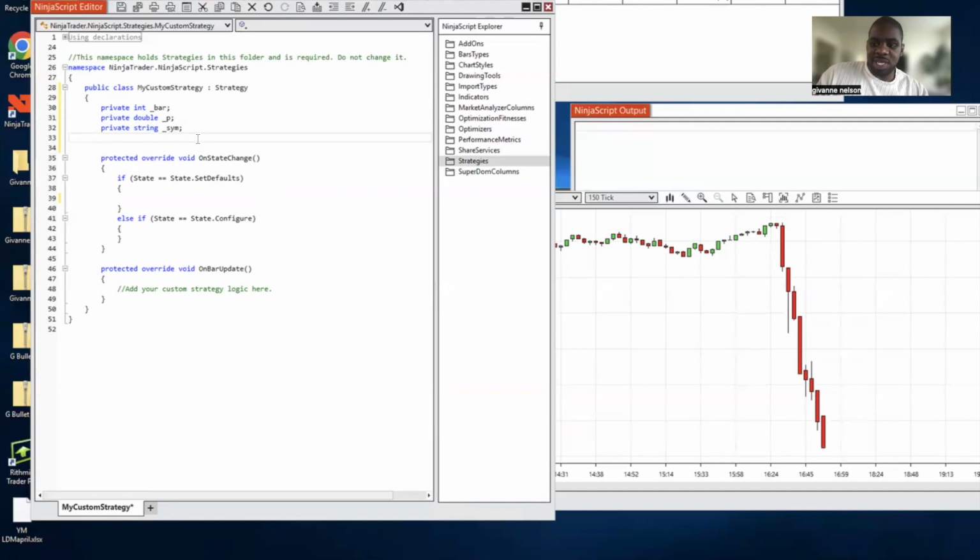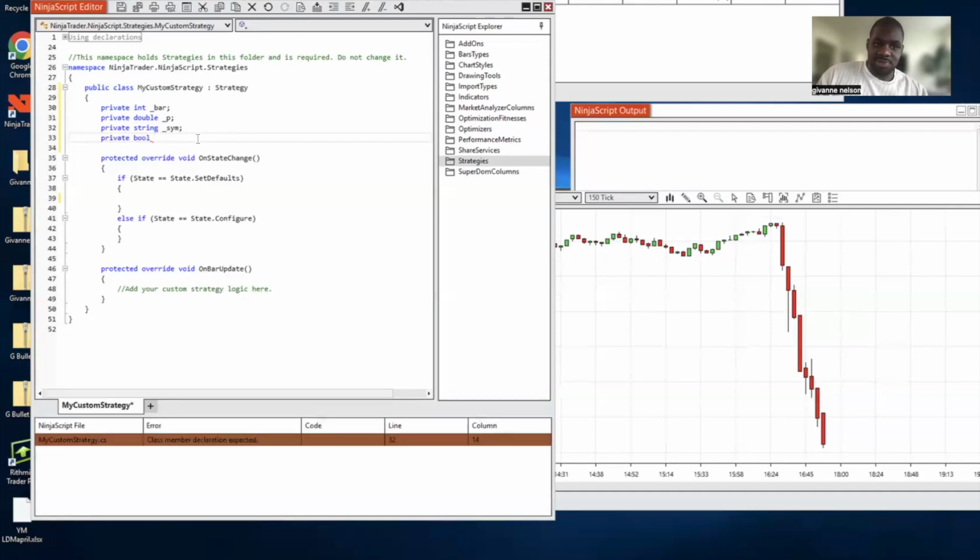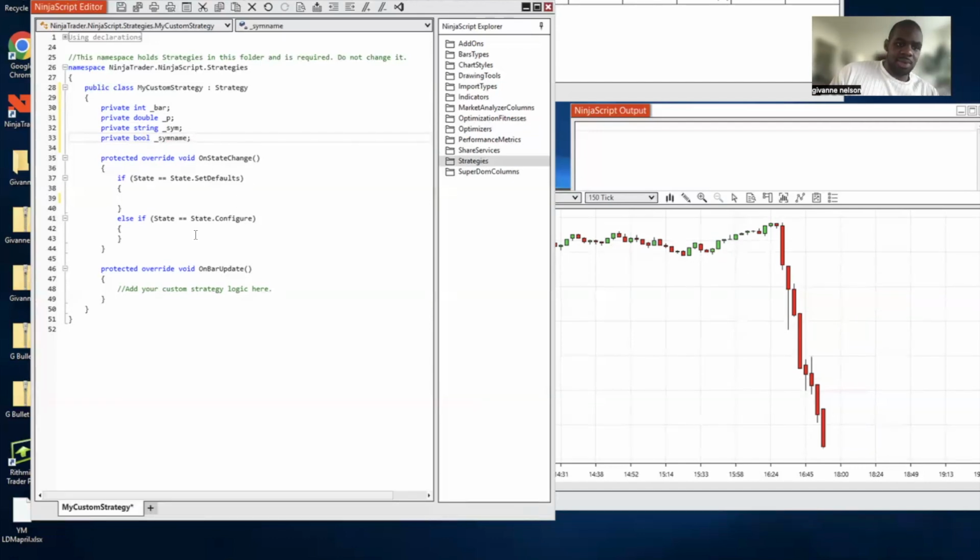And what's the last one? The last data type is Boolean. So private bool. And that is just true or false. So for the string, we're going to put the symbol name in the string value, but Boolean is just true or false. So we're going to do that. And we're going to put in sim name. All right. We're going to name a sim name, but we're going to go through it in here.